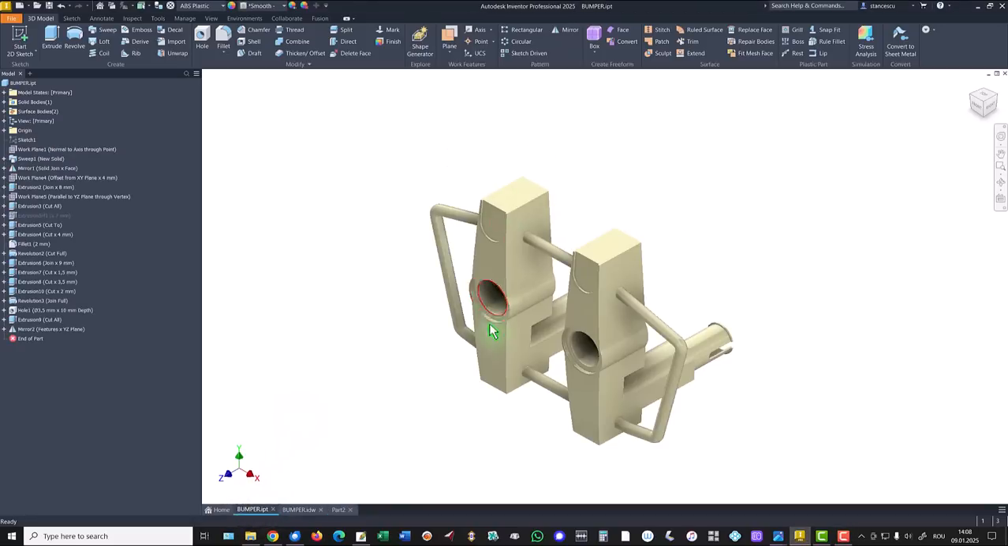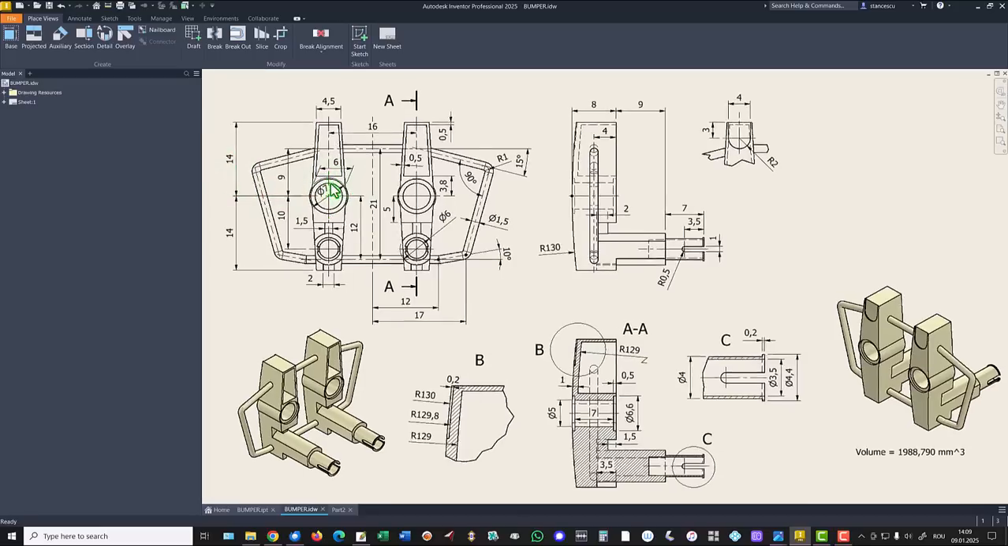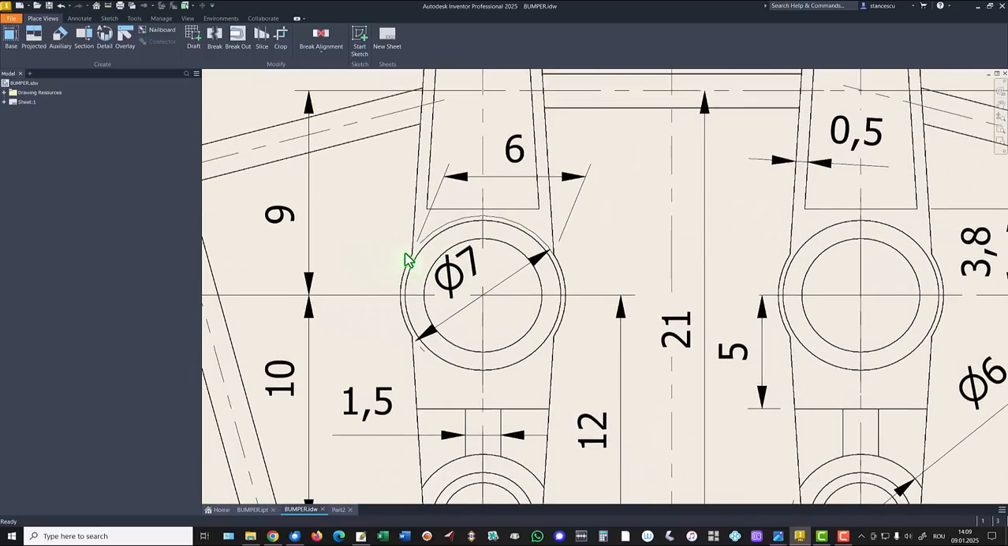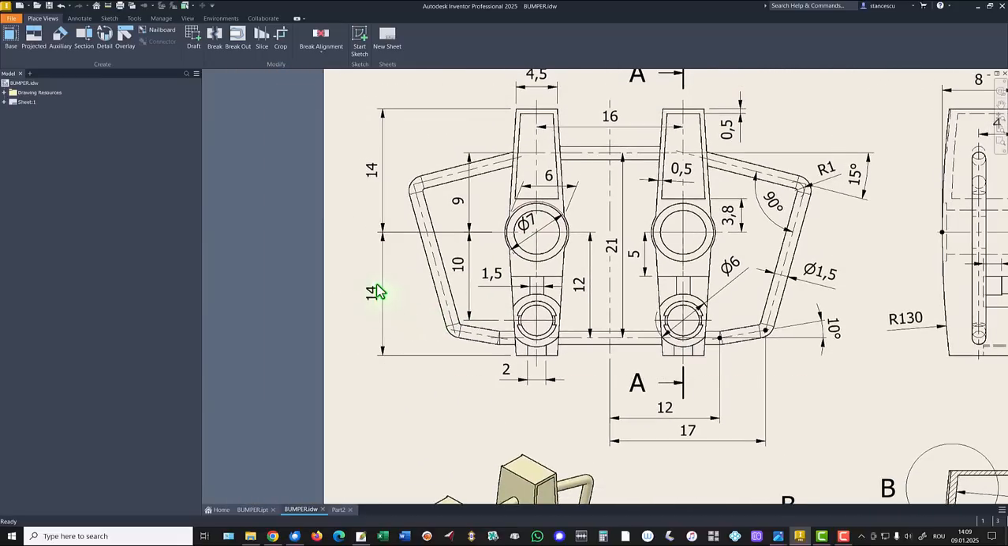Then we go to create this body. You see 8 is this dimension and the depth of extrusion, and dimensions are here: 4.5, 14, 6 between these 2 points, diameter of 7, and 14 is also down.